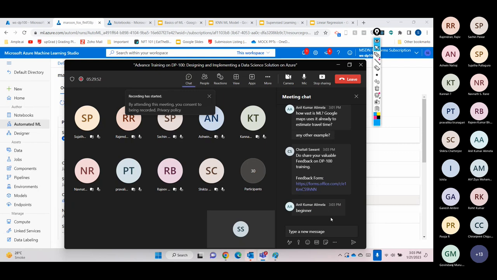Okay, Google Maps. You are saying Google Maps uses it already to estimate travel. Okay, any other example? Any other example of machine learning?